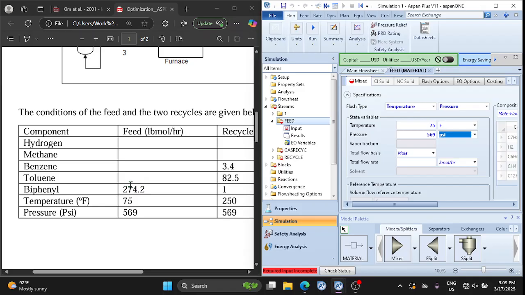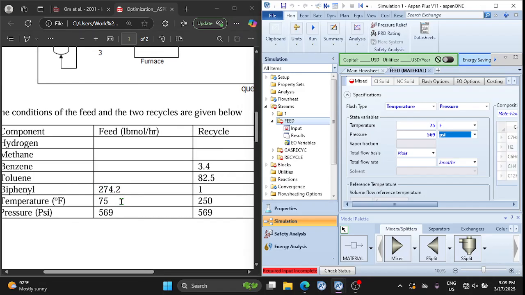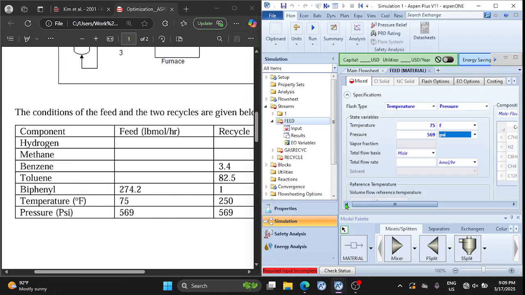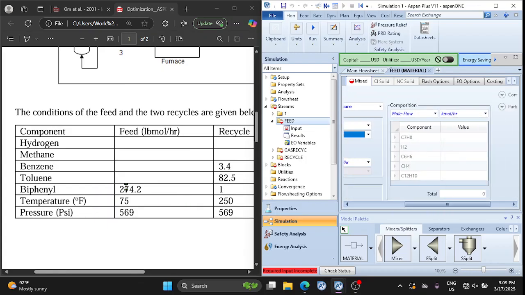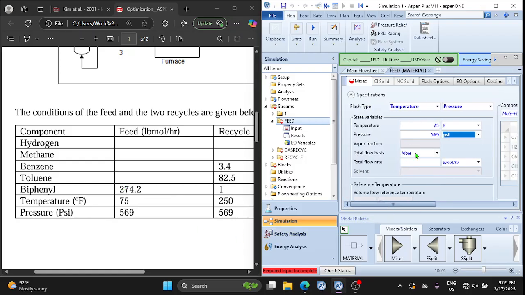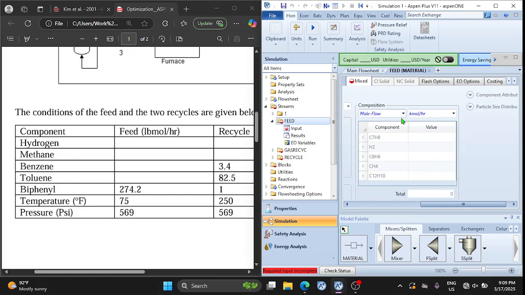Now I've been given the mole flow for biphenyl. Usually if we are given the mole flow for the whole stream, we can enter the value here, then come here and enter the composition. But if you are given the mole flow of the individual components, you don't need to enter the value for this one, because this one is for the whole stream. You can just come here, make sure your composition is selected to mole flow, and enter the mole flow. So for biphenyl, it was 274.2. So I'll enter it here. Biphenyl is the last one here.